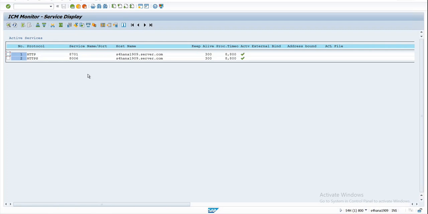When you go to the services, you can see the HTTP protocol we are using. Which protocol am I using in this? HTTP. So what is the port number? This is the port number, 8701. And what is the host name? The host name is S4HANA 1909 server.com. So these two details, the port number and host name, are very important for us according to the protocol that we choose.